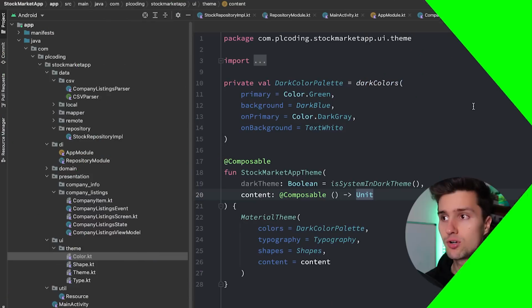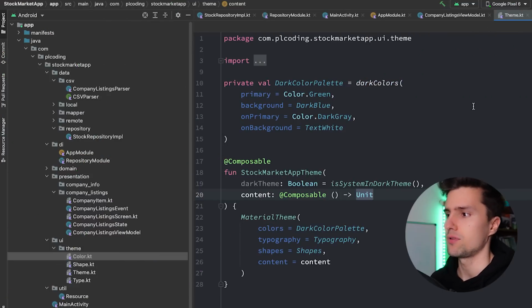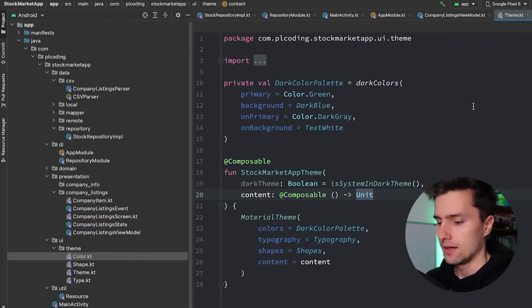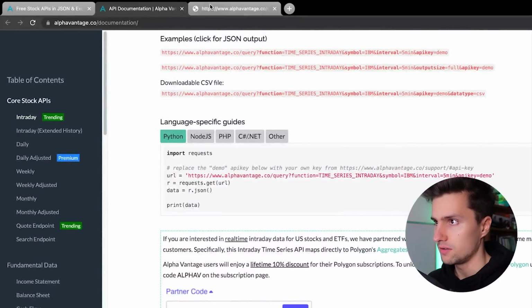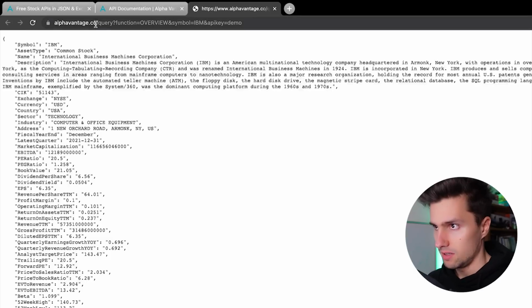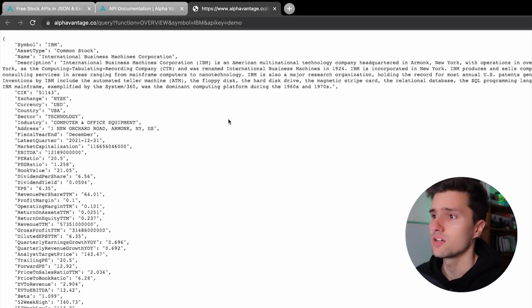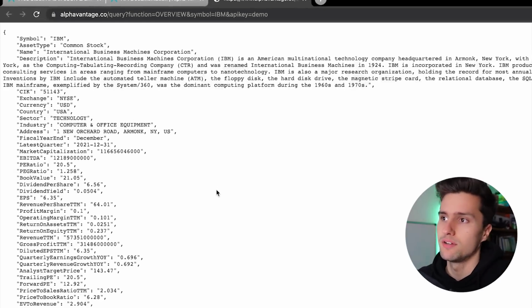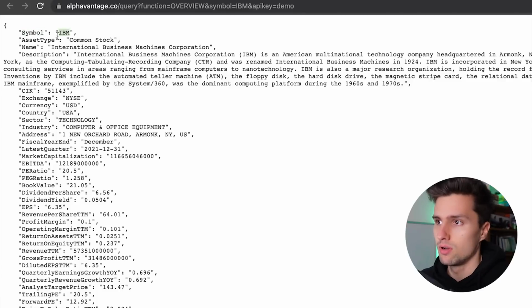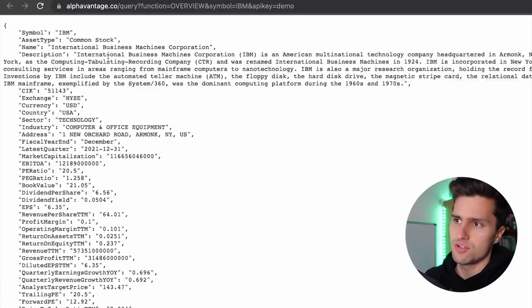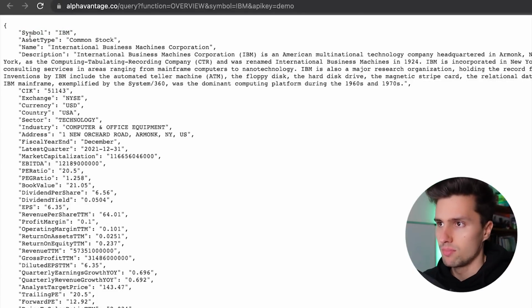So we will start with the data part again for the company info screen. Let's actually take a look at the API here. This is the request that we will actually make when we want to request company info. You can see we get the symbol, we get the asset type, we get so much data. We actually just want the symbol, the name, the description, the country, and the industry. That's what I showed in my app. Feel free to show more.